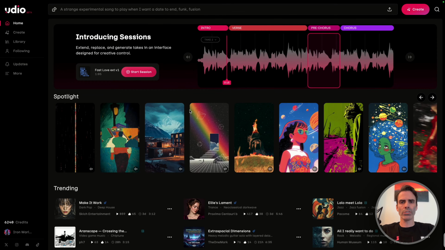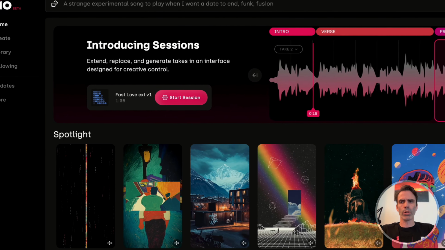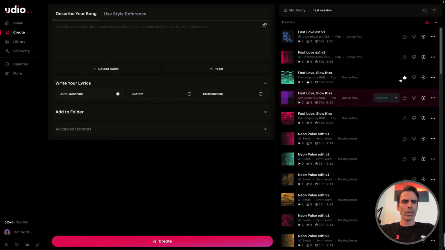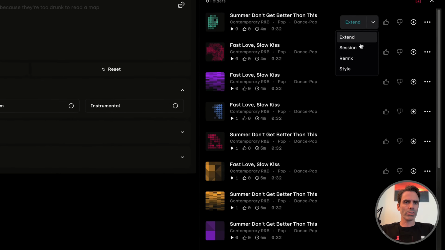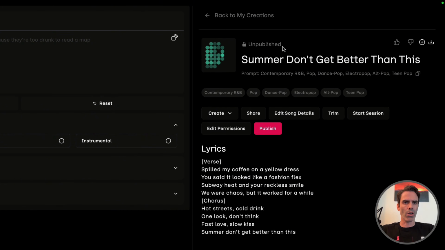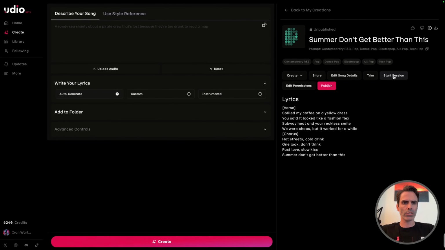There's 4 different ways. Number 1, we've got a banner on the homepage. You can click Start Session. It'll pull up your most recent session. Create Page on the button. Give it a little drop down here, Session, Context Menu, Create Start Session, and then on the song page itself, we've got a Start Session.